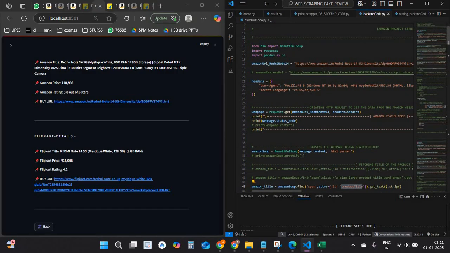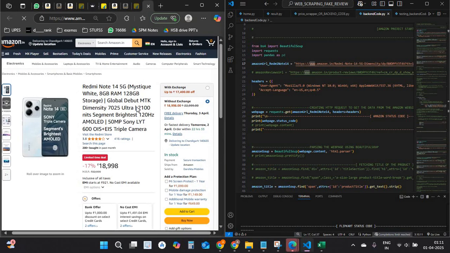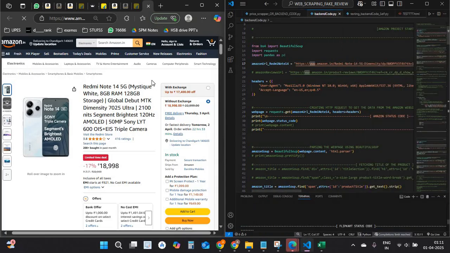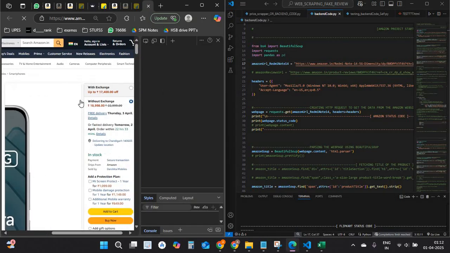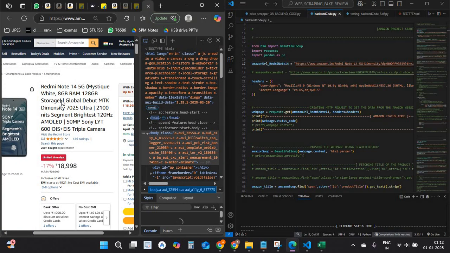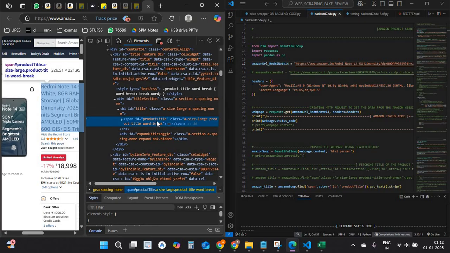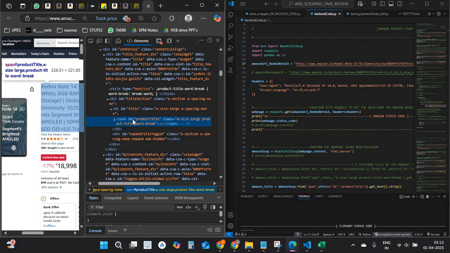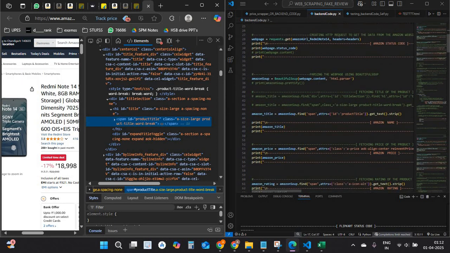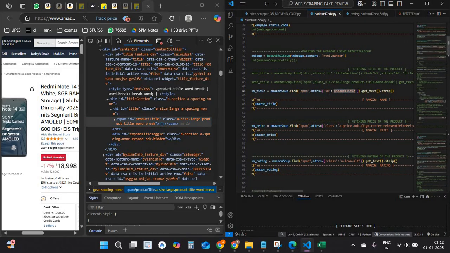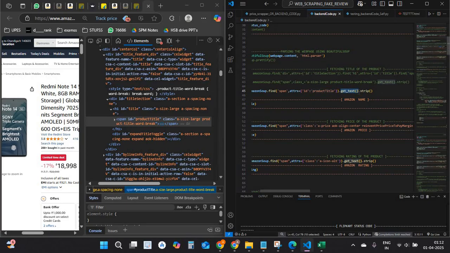If I show you once here, by inspecting the title, this is the tag. This is the span tag where the ID is product title. I use get text in order to get the text, else I would get the tags as well. And I used the strip function basically to remove the white spaces.